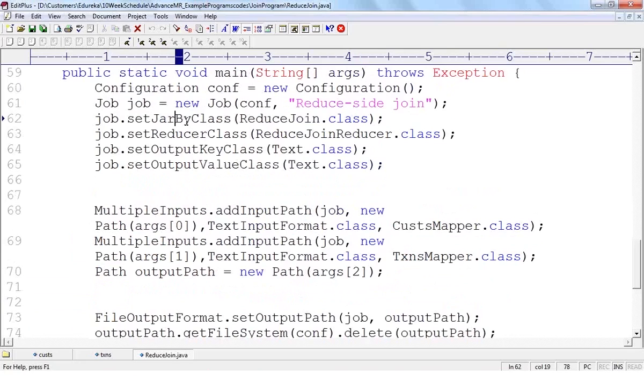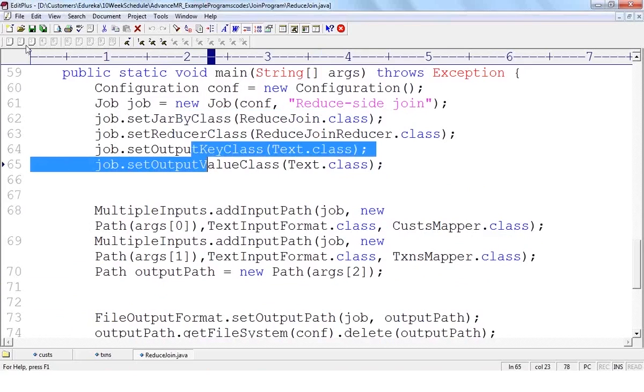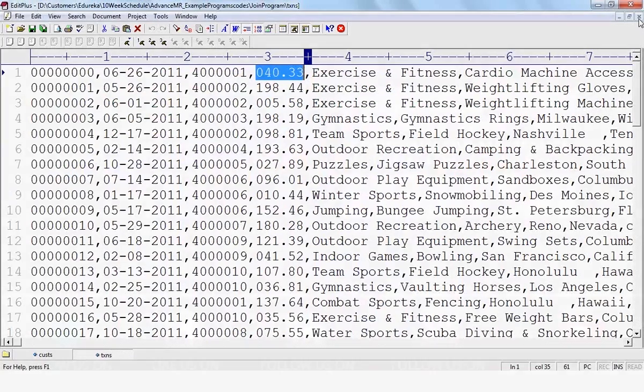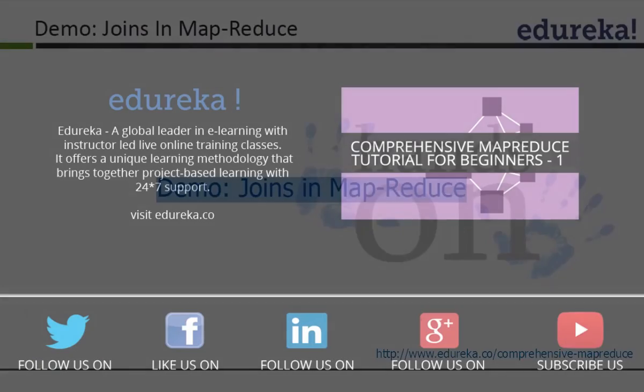If you look at my jar, my main program is my jar. You see I specify my reducer, I specify my mapper over here, and the output key class and output value class. This is the first example, guys, okay? So this is your first example, which is your join example, guys.